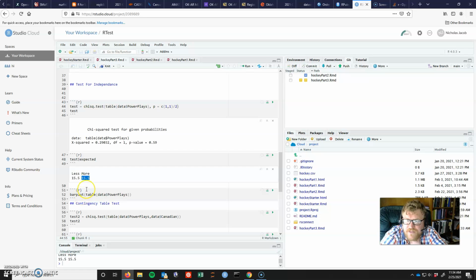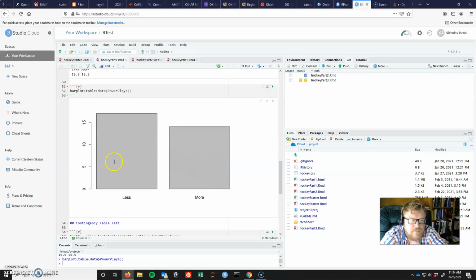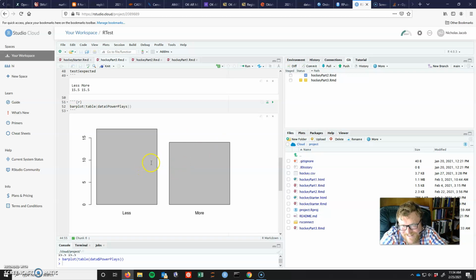So let's do one more thing. I always want you guys to do a visualization if you can. The way we would visualize something like this is with the bar plot. It's not terribly interesting, right? But it gives you a visualization here. So go ahead and do that, okay?